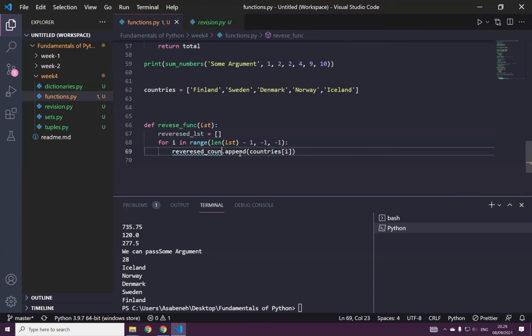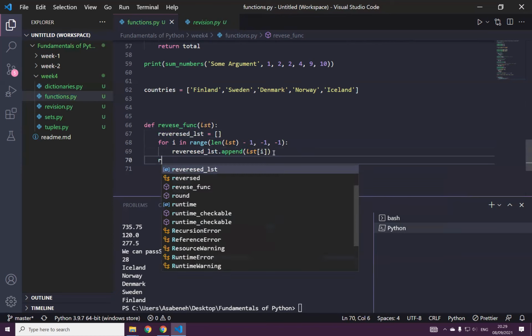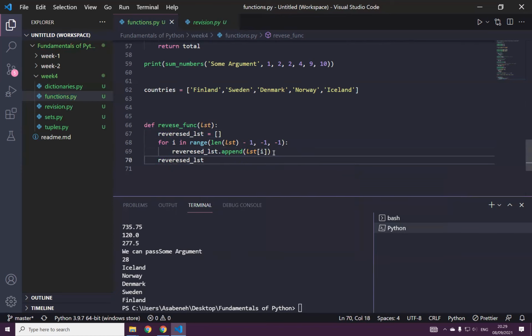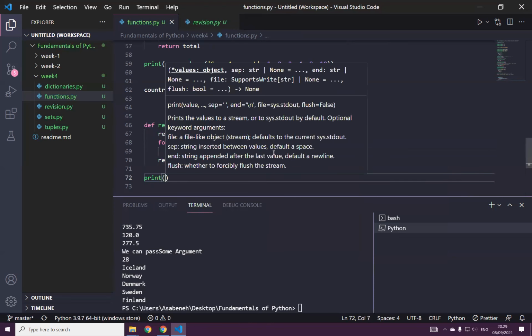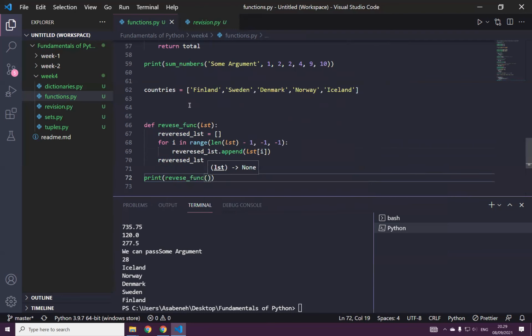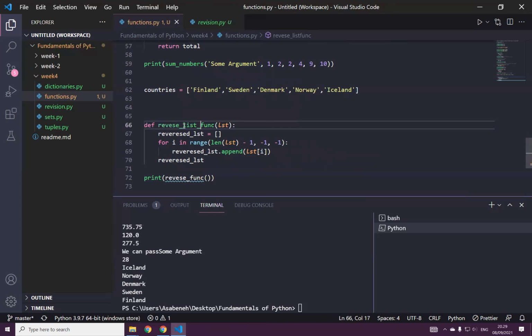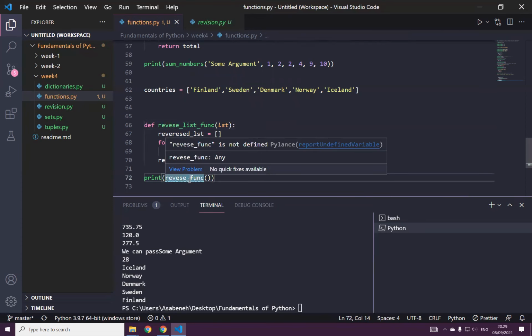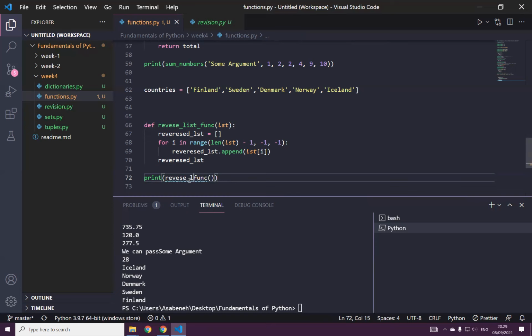Reversed list, and this also should be just list. Now after that, I can return the reversed list. And let's try to print the reverse function. I think the name is not good. Reverse list function should be much better, or just reverse list. Okay, great. Now let me pass countries here and see what we have.